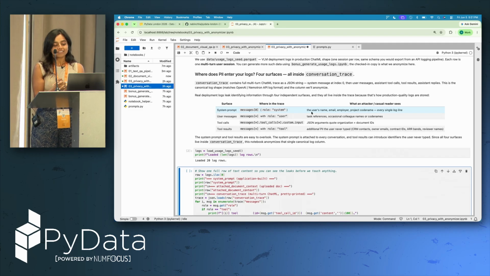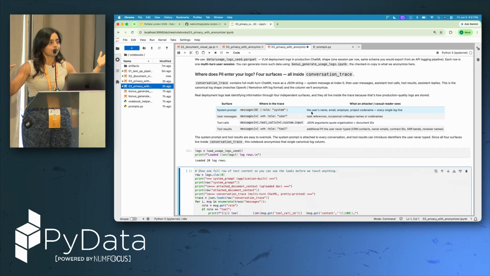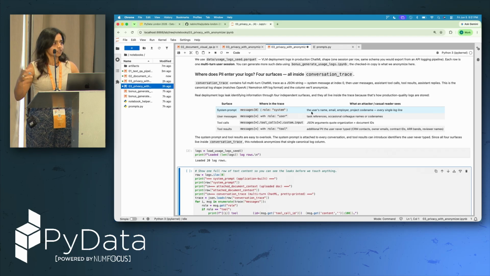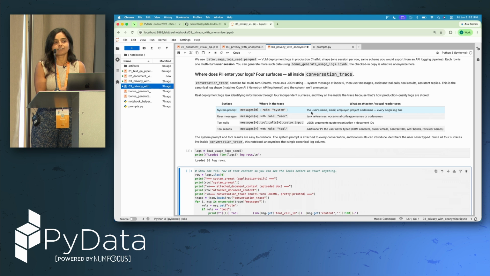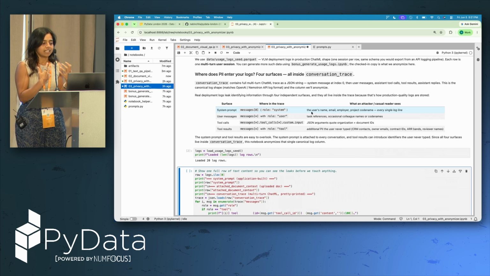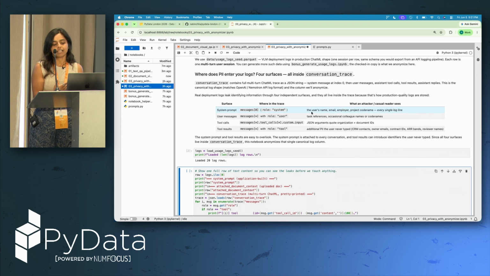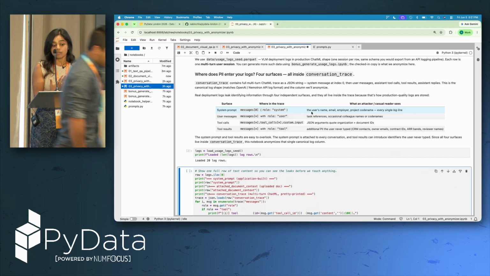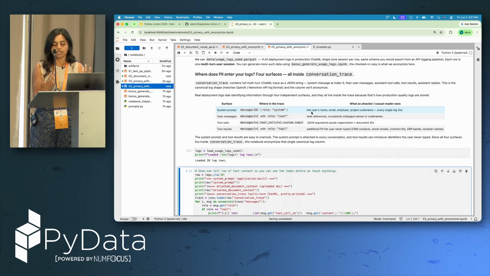Then there are tool calls. So that'll be like looking at documents elsewhere. So it's going in looking for things that a user may not even know about. And then tool results, and that's definitely going to contain PII that the user never typed. So like contacts, emails, reviewer names, that type of thing. You wouldn't even think about it, but it shows up really often in logs.